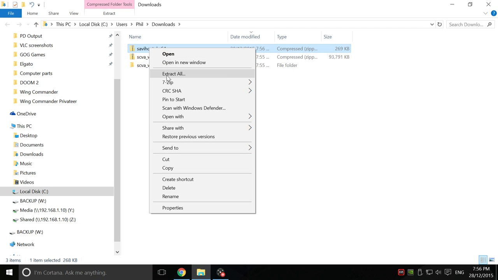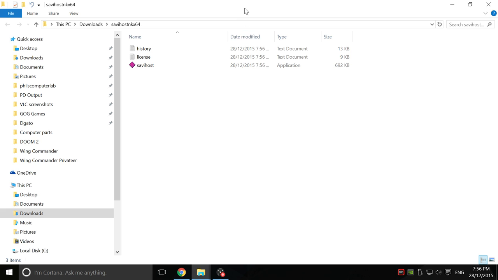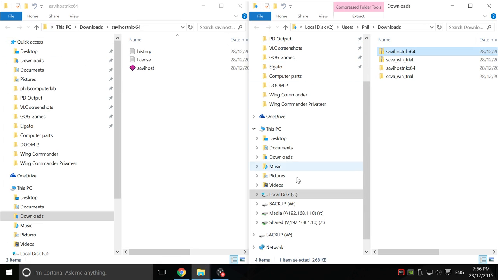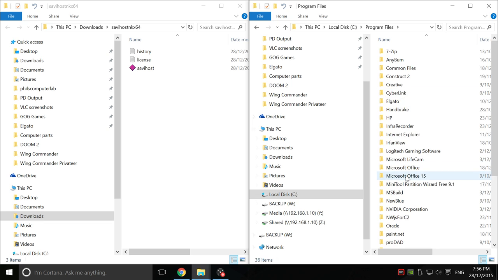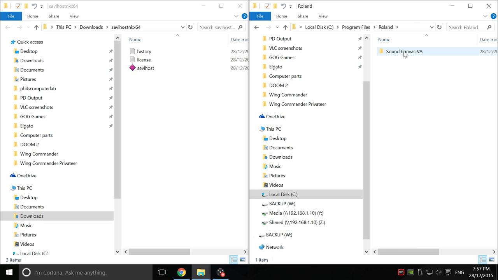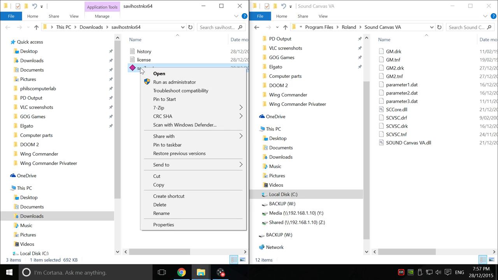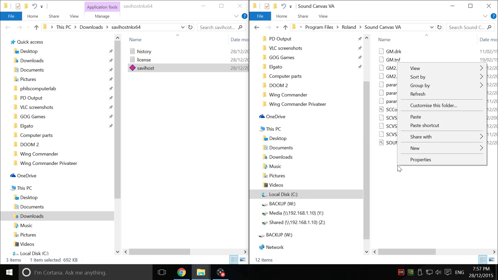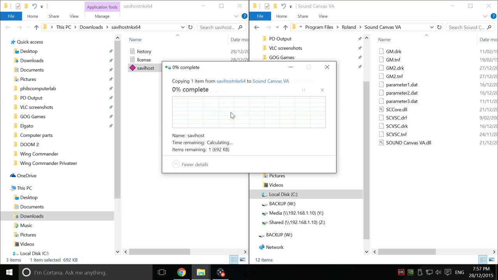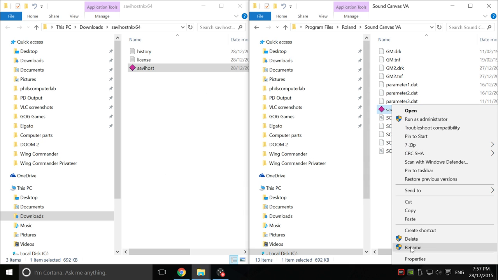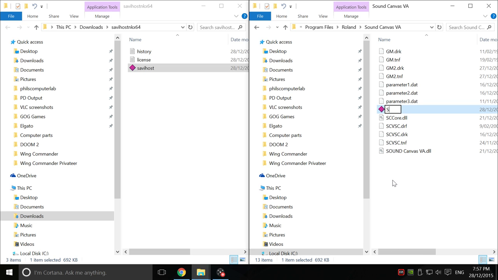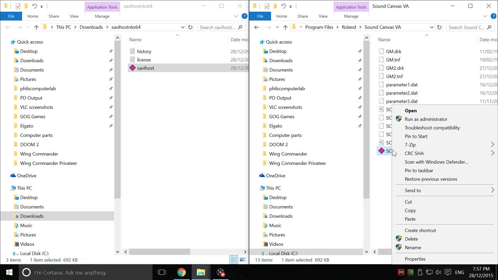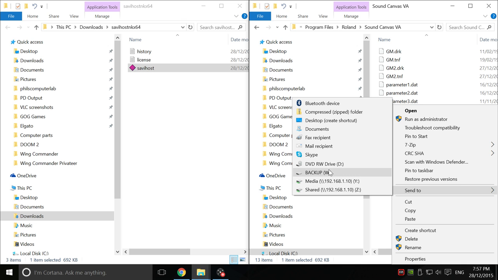Once downloaded, we copy the SavvyHost executable file into the Sound Canvas VA directory, the one I pointed out earlier. Then we need to rename it to Sound Canvas VA, spelled exactly like the DLL file that you can see in the same folder. Finally, let's create a shortcut which makes it easier to launch before playing a game.